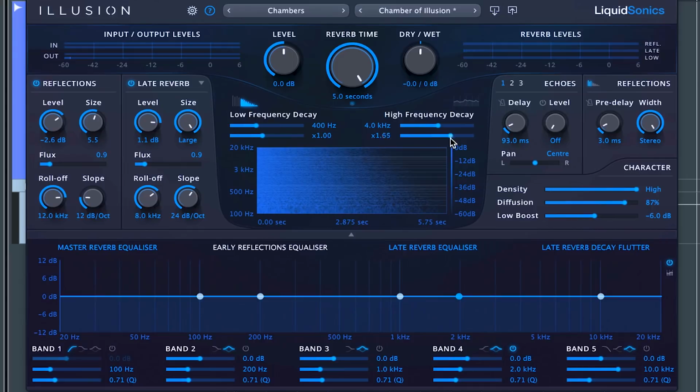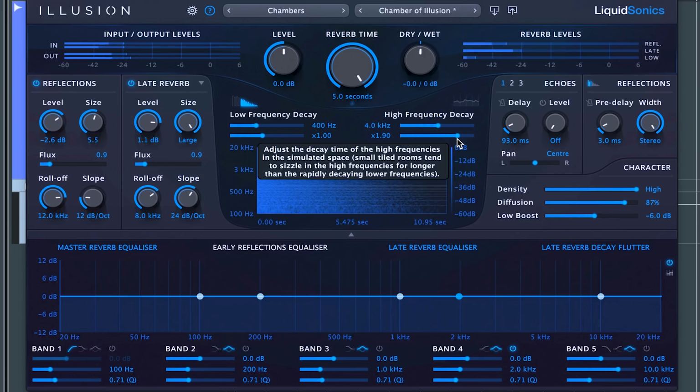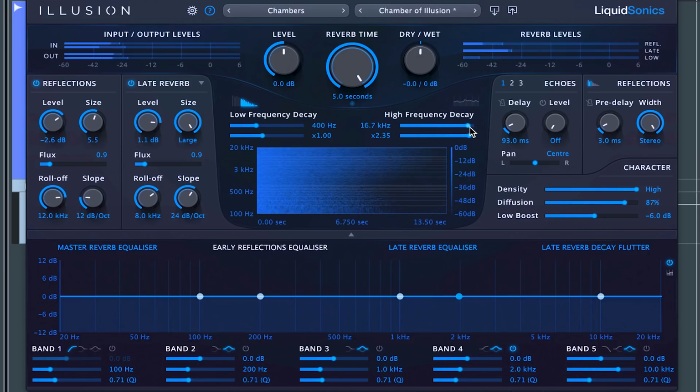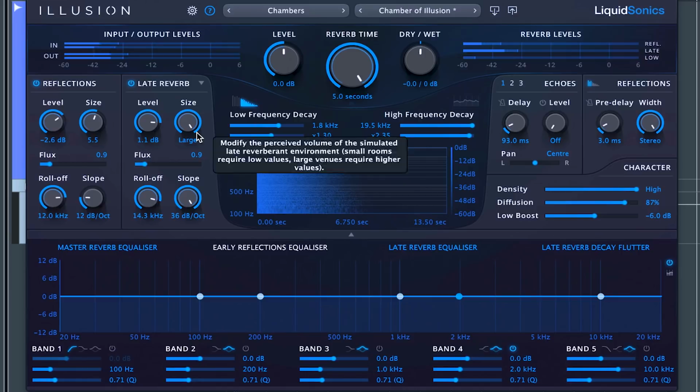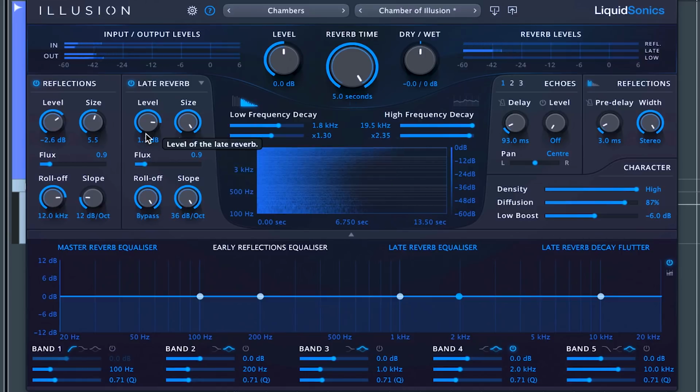And of course we can change the low frequency decay and the high frequency decay right there. So if I want to make the reverb brighter, I can just up this parameter right here, and now the high frequencies will tail off for even longer. Beautiful. That sounds so good. It's really nice.